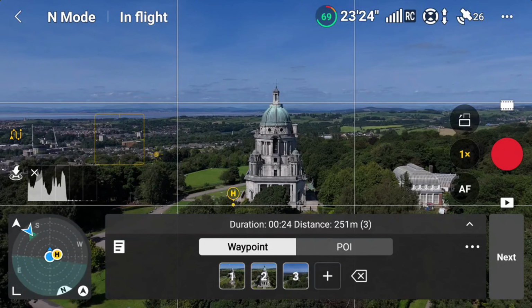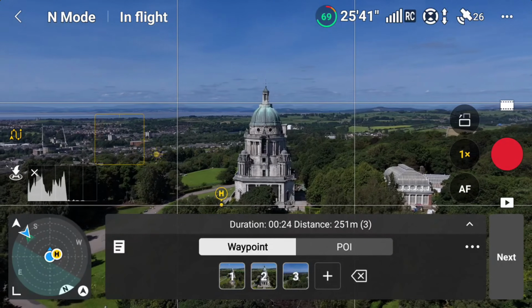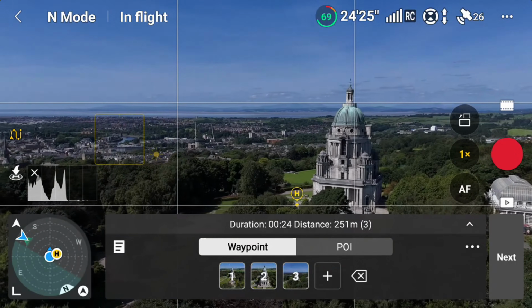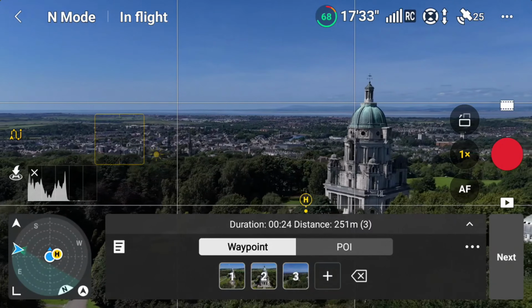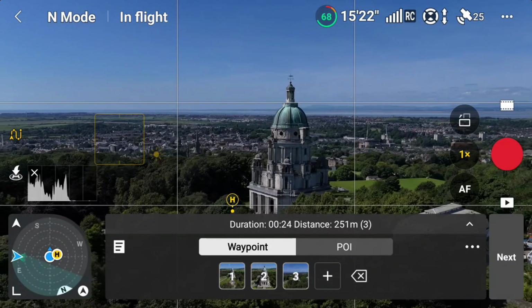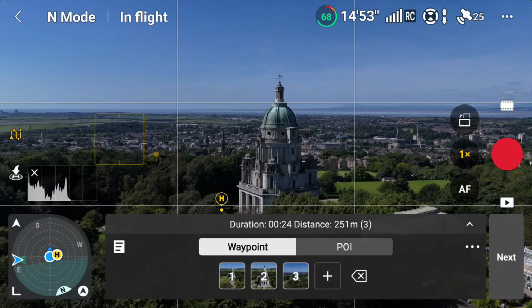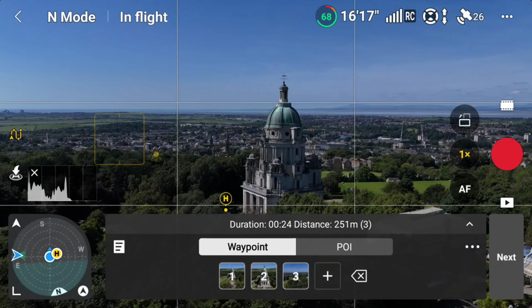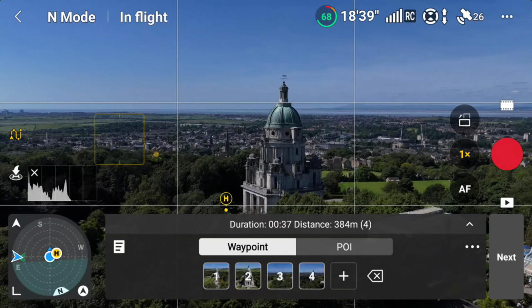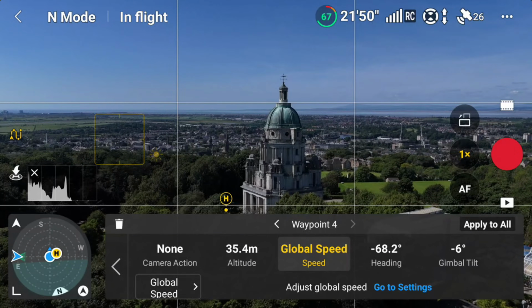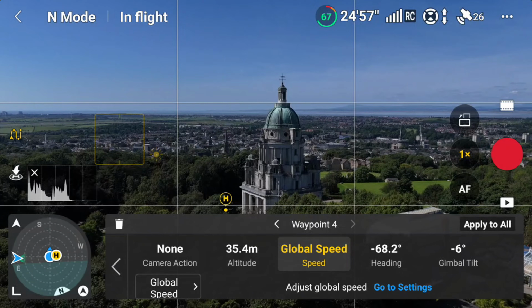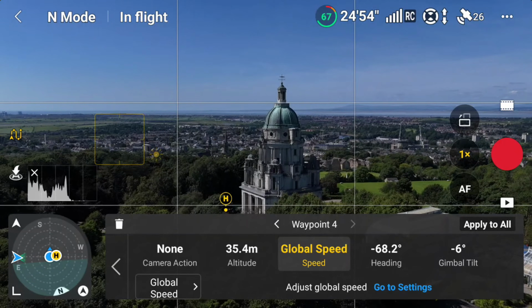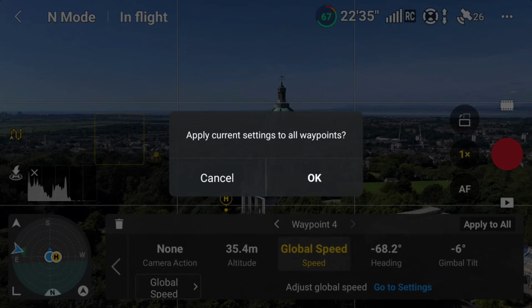And we'll do one more. So we'll get the other view there. And there you go. Add a fourth waypoint. If we go into the fourth waypoint, global speed's the same. Gimbal tilt we're happy with. On loss of signal, return to home. And apply to all.